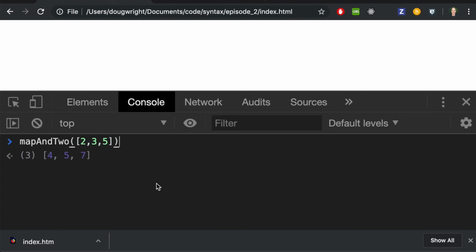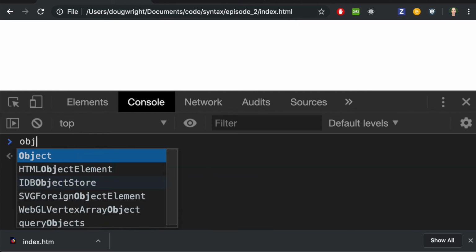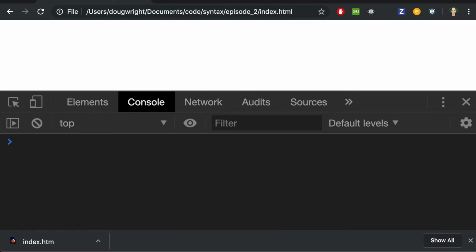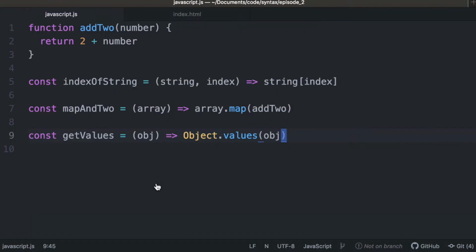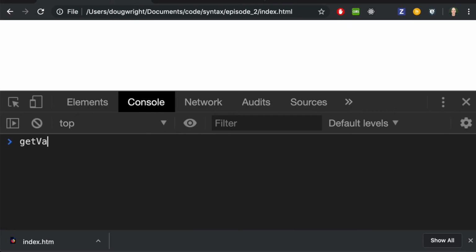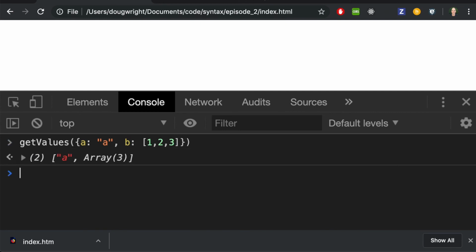So if we have an object here, let's see, we want to get values. What do we call our function? Why can't I remember this? Get values. Get values. Huh. Oh, maybe I didn't reload. Get values, and we give it a value. These can be anything. And there you have it.